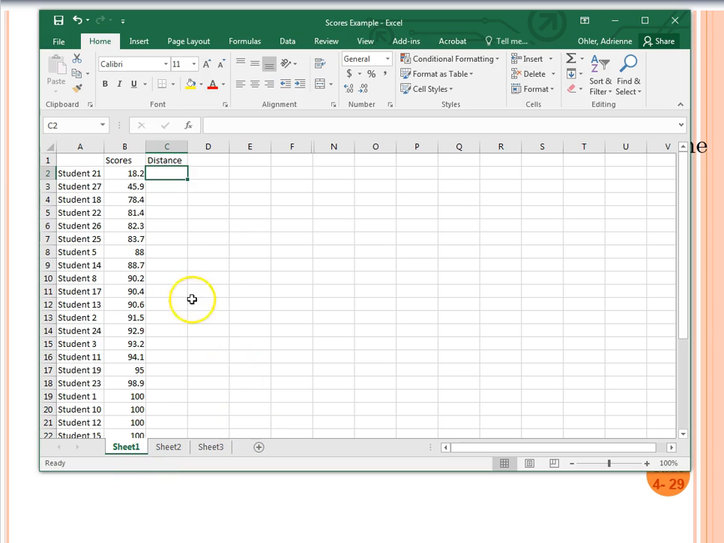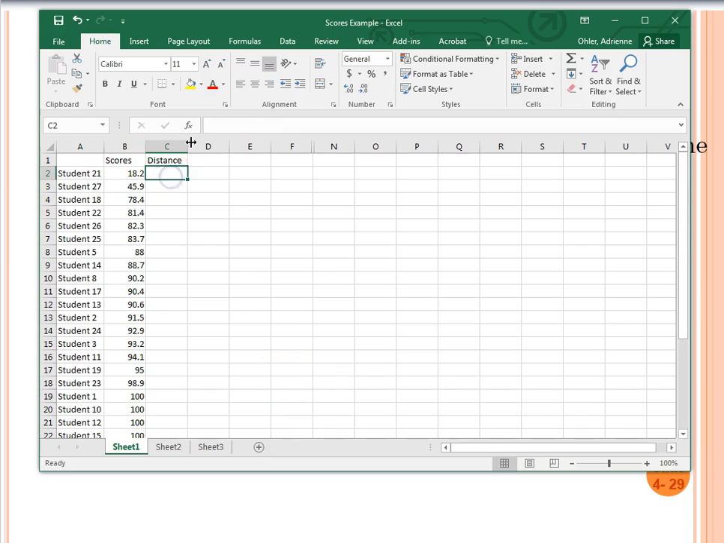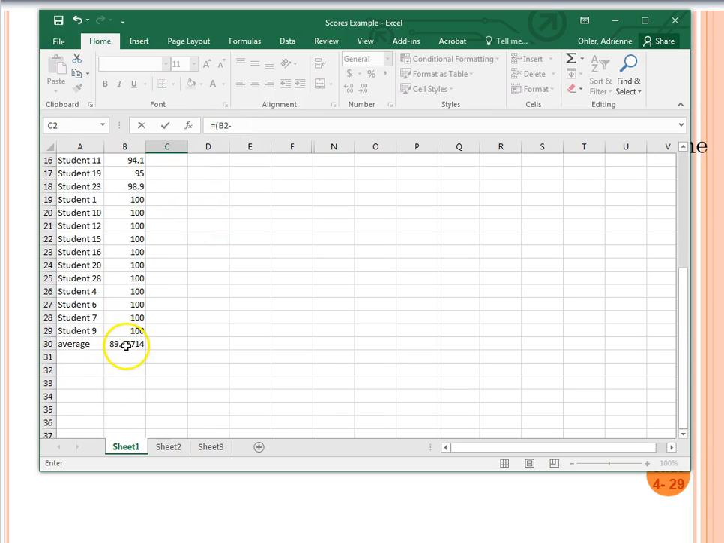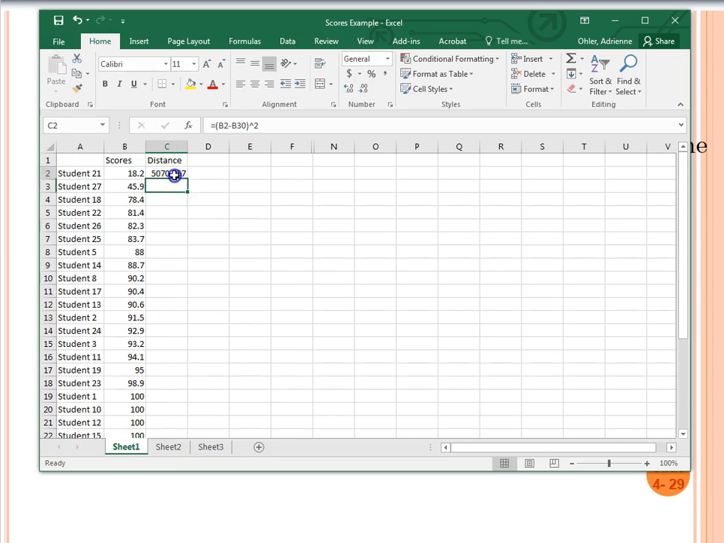So we can also do this with our data set. We're going to start by finding the distance that every observation is from the average. So we've already calculated this average, and we're going to stick with that value. To calculate this, we're going to start with an equal sign, open parentheses, our observation minus the average. And then we want to square it to get the distance. And so you can see that distance is quite large.